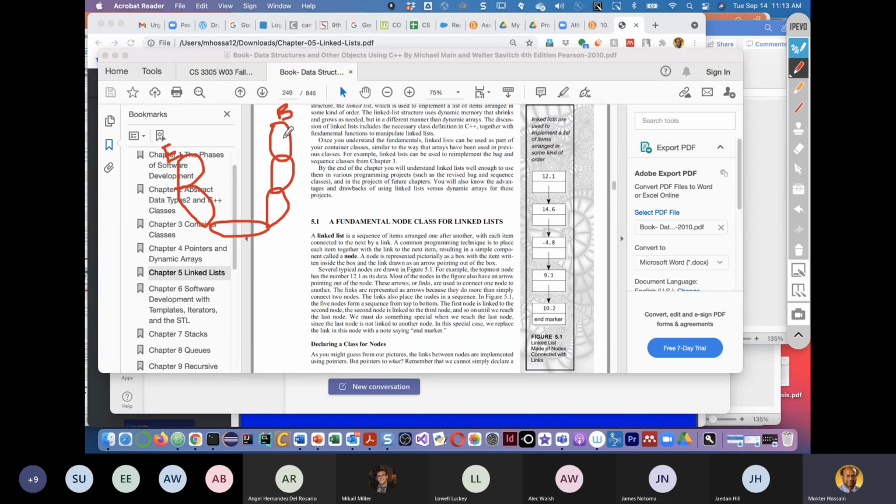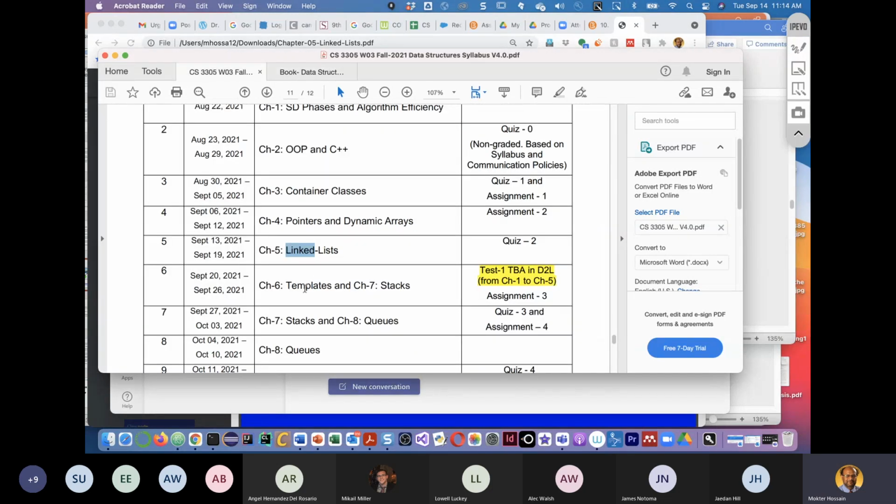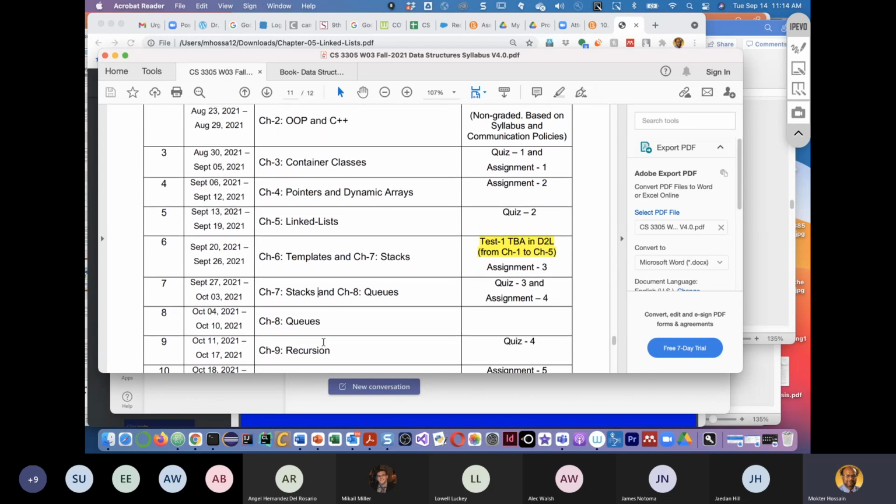Linked list is the foundation of many other data structures. For instance, if you understand linked list, then you will understand stack and queue. Especially stack and queue, you will understand easily if you understand linked list. But if you do not understand linked list, you will get trouble in understanding stack and queue.